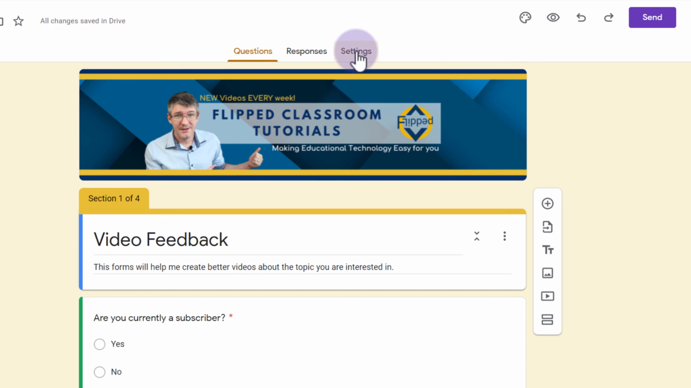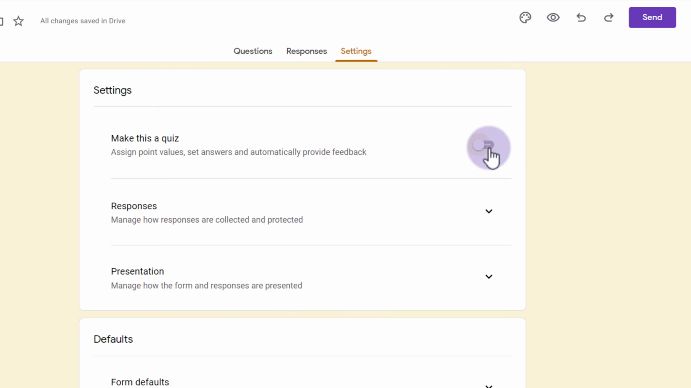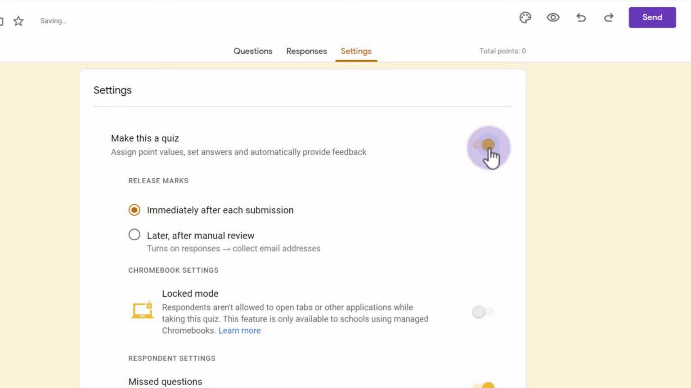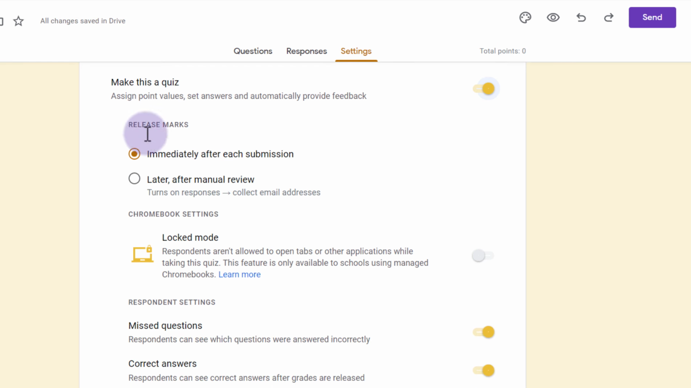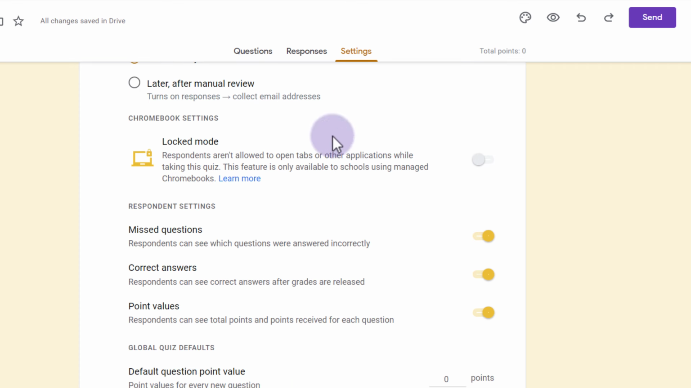Now, if I was to change this in my settings to become a quiz, that would mean that I have to add an answer key because it will automatically be graded. Here, for example, make this a quiz. Do you want to release the marks to your students immediately or later after a manual review? We can also have a locked mode. So if you are using managed Chromebooks in your school, you can lock it down so they can't open other windows or tabs as they're taking this quiz.